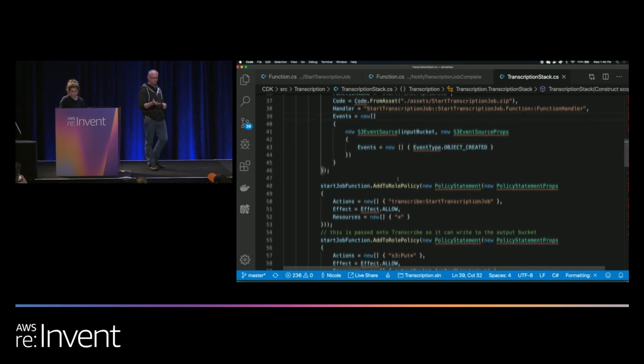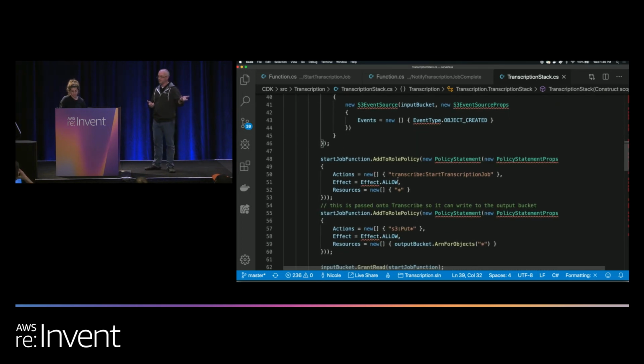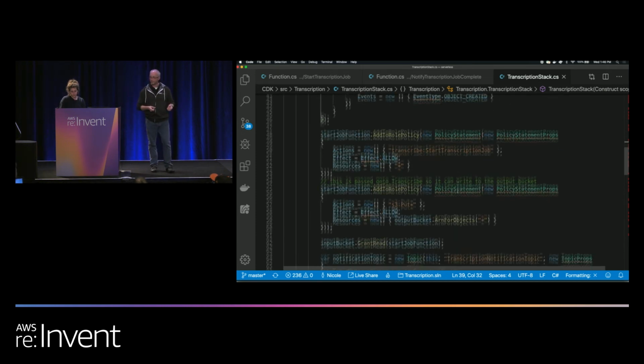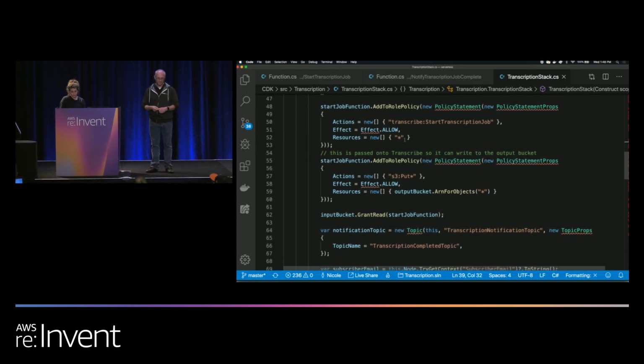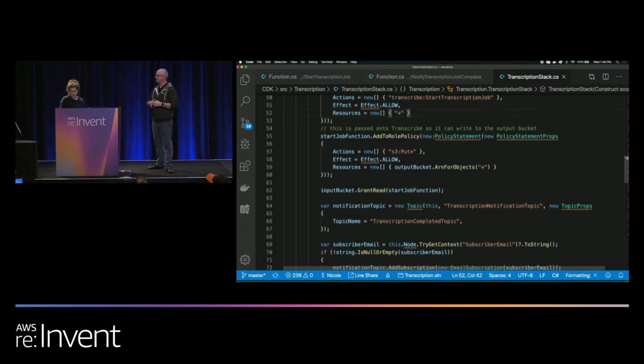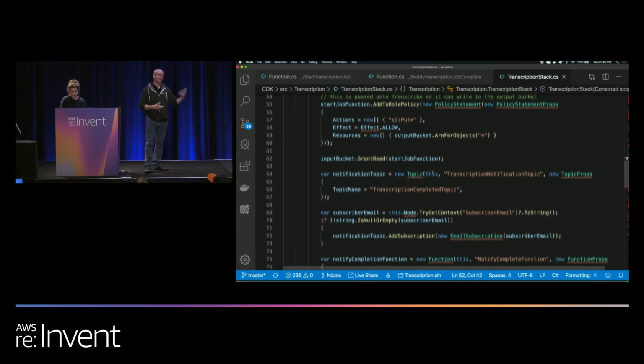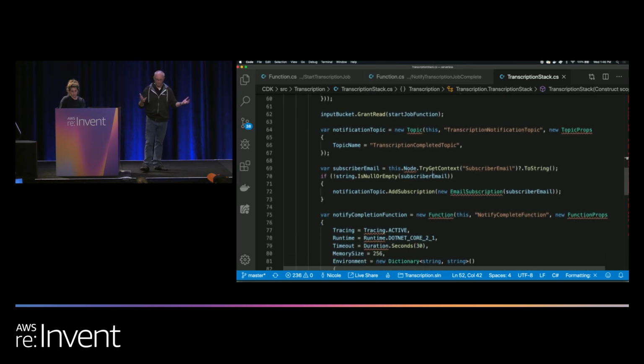And then an event source. So my event source is going to be an object created in my input bucket, which is going to trigger this Lambda to run. Now, that start job function needs some permissions on it. It needs to be able to call Transcribe. So here we've added a policy there that allows Transcribe to run. And then also put bucket, because that's going to be passed to Transcribe to allow it to write to my output bucket. And I'm giving grant read to the Lambda function so it can actually read from my input bucket. Otherwise, none of this is going to work.